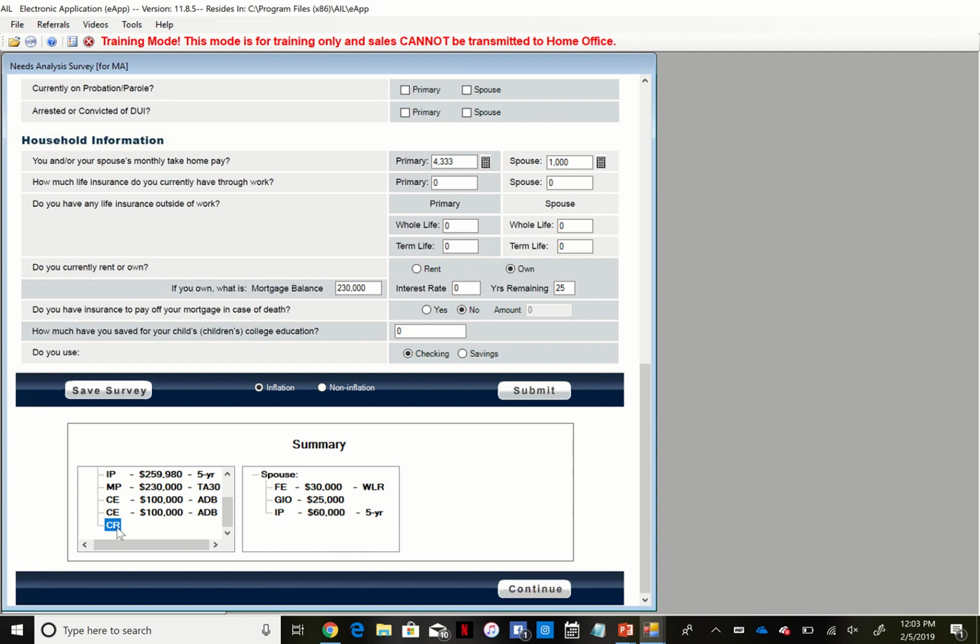Remember, not all of these benefits will be shown for every situation. For example, if they don't have a mortgage, it won't show mortgage. We will go through the products with each of these benefits later today or another day, but for the sake of time in this lesson, I want to show you what the screens are going to look like following the needs analysis. So we'll click continue.